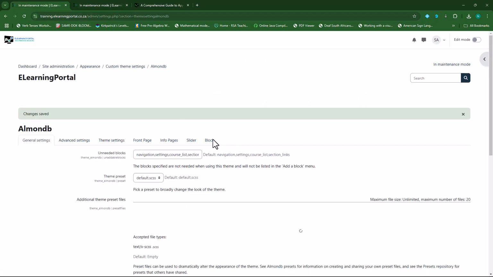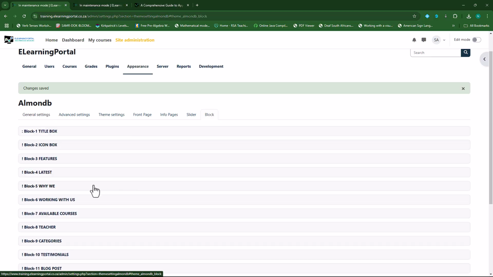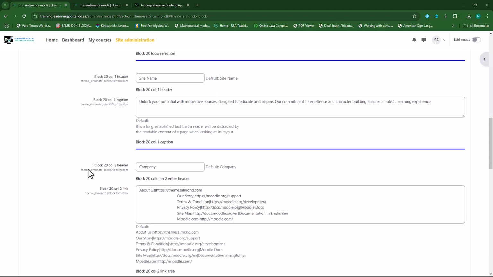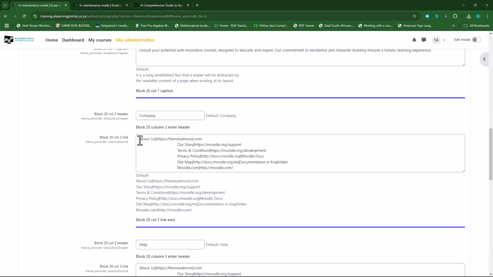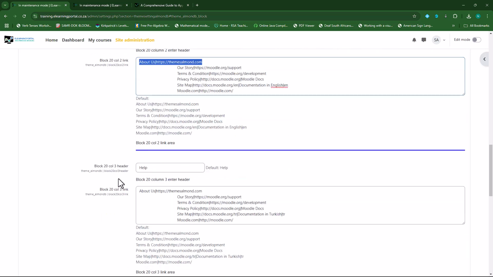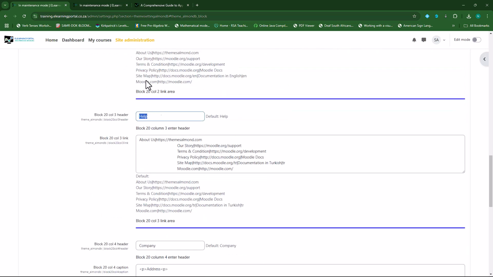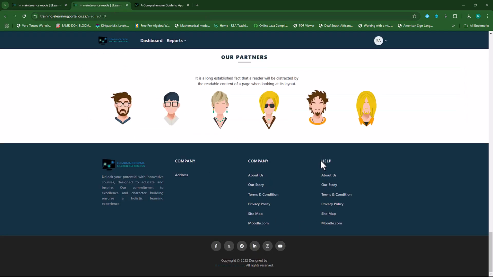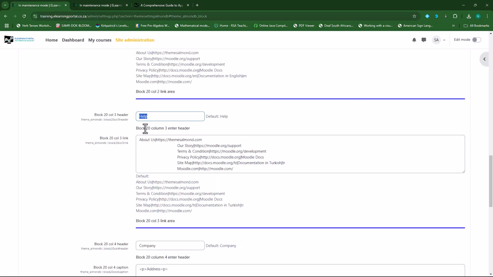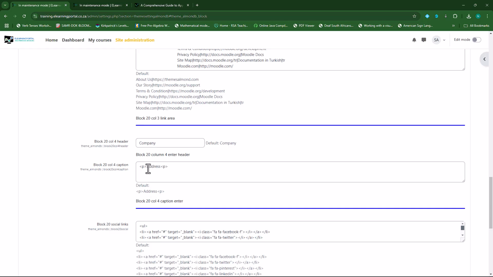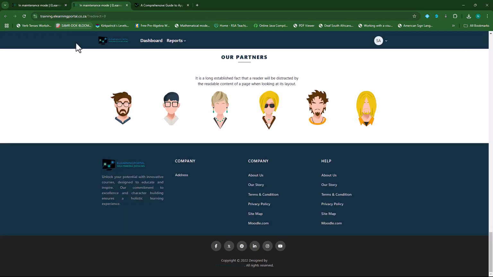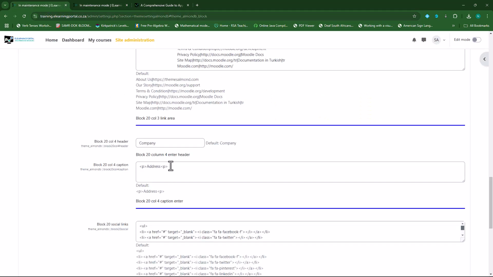Okay, so now we're on the next block. If you go to blocks again, let's just look at the logic here. It says company, and then it says about us, and then it provides me with these links, and then it says help. You'll see help is last. So this will be my last column. Then I have company again, which states address. So let's go back. There's company, address. So this will be my first block.